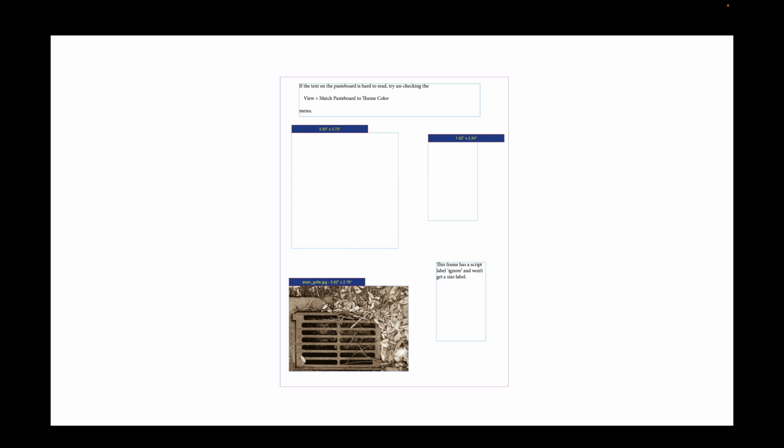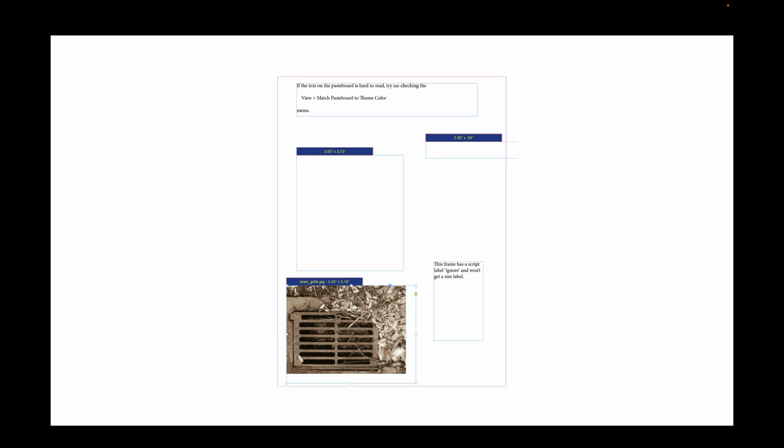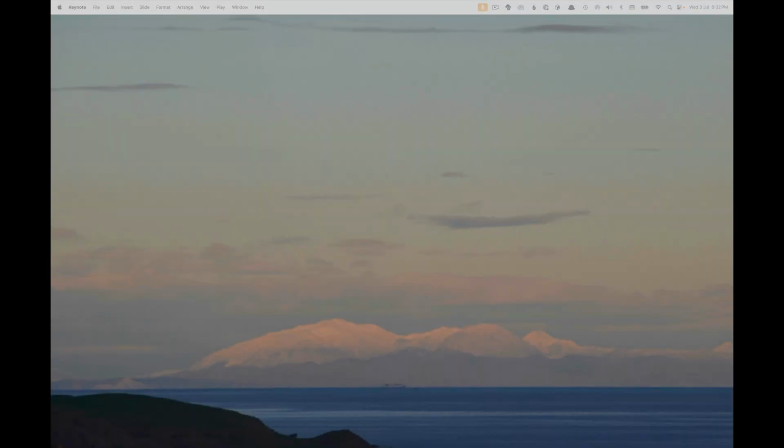The script is not live, which means if you move frames around, the content of that size label will not update, so you just need to run the script again. So each time you do movement or changes to the page, you need to rerun the script, and that will automatically update the labels. And that's it.